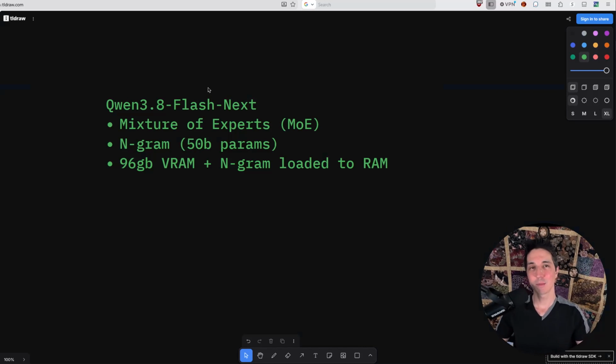Now, the headlines here, besides being a mixture of experts model, is a new architecture that uses something called Ngram. And this can live in system RAM because it does not require heavy computations. You can think of Ngram as a lookup table or a cheat sheet of commonly used tokens that the model can reference at any time without computational craziness. The exciting thing is, despite its size, thanks to Ngram and a quantization of the model itself, you can fit this in 96 gigabytes of VRAM with the Ngram parameters offloaded to RAM.